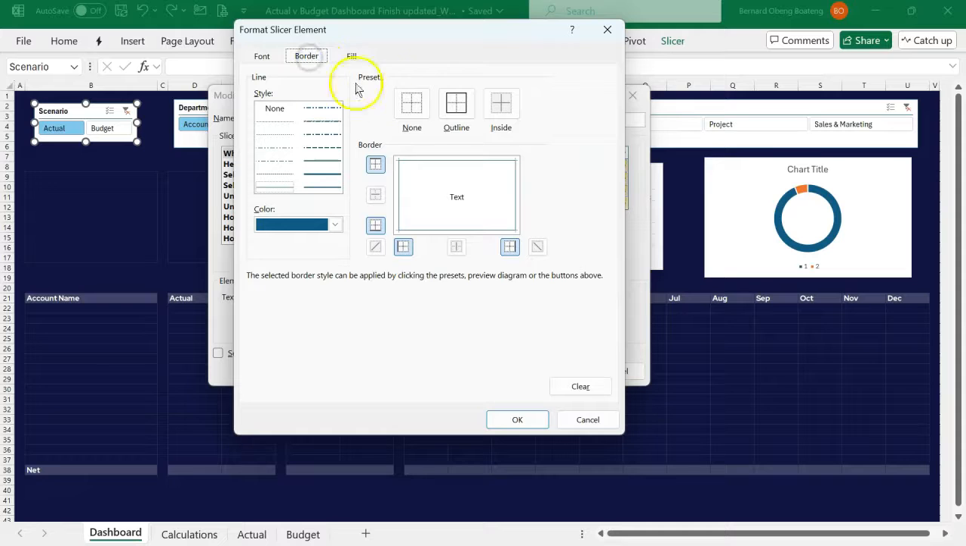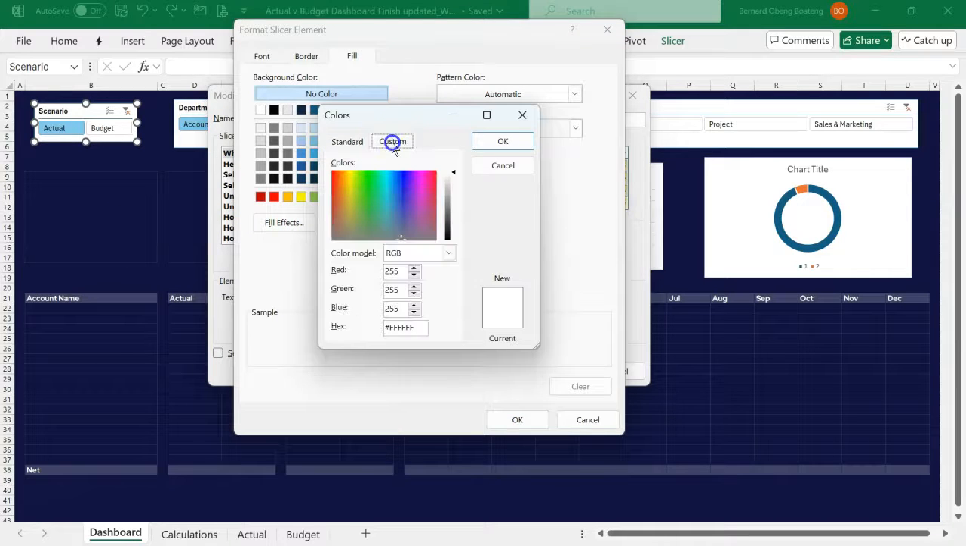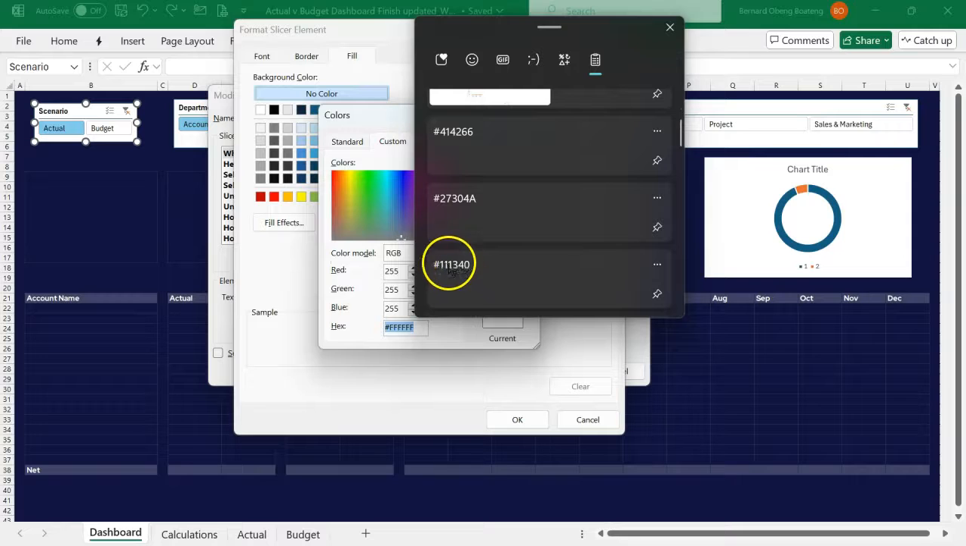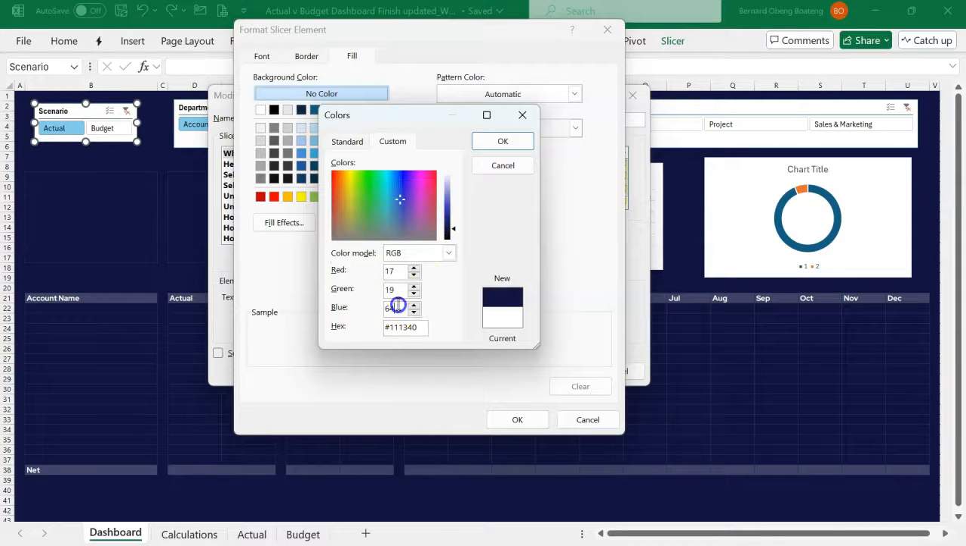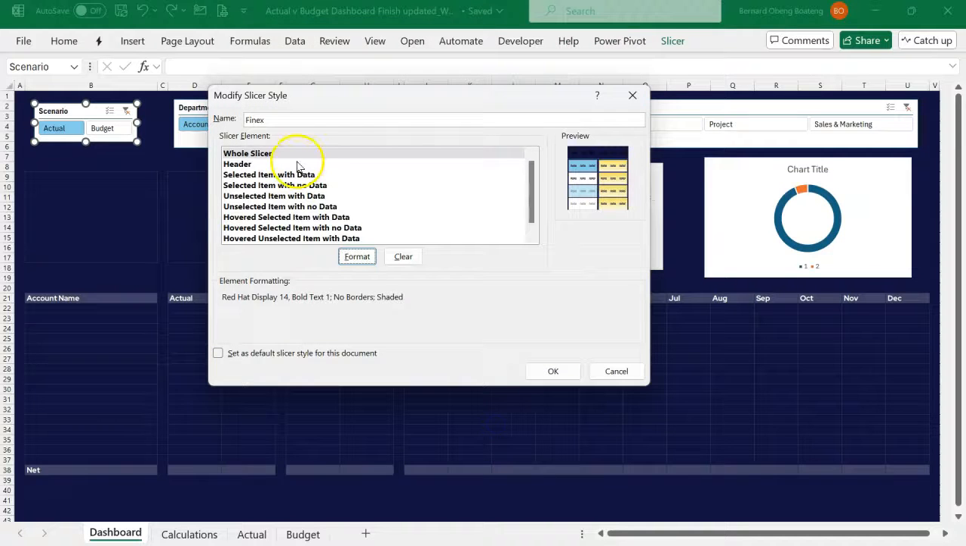The border, I'm going to choose none. So there won't be any borderline. And then the fill, this is very important because we want to maintain a transparent fill. The fill is going to be the same color as our background. So I'll come to more colors, come to custom, and we already have the original color. So this is the original color, 111340. So this is what we have. This will now complete the settings for the whole slicer.